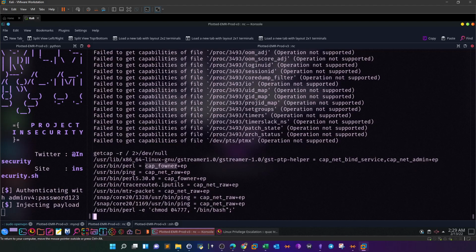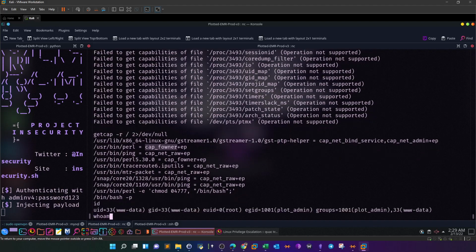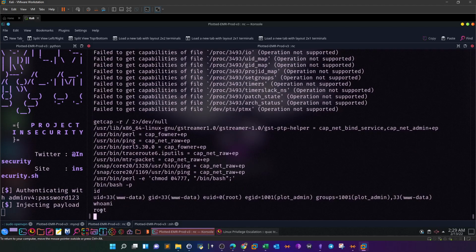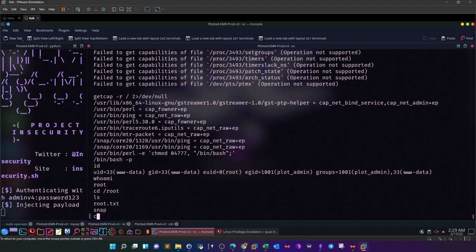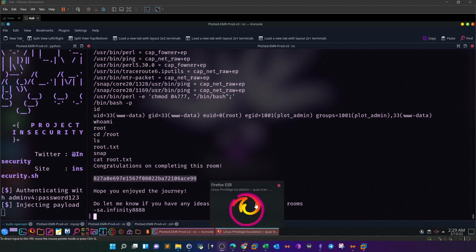Alright, now we execute bin bash. Or let's say, yeah, execute it. Bin bash dash p, id, who am I, and now we have root access. We are the root user. cd root, ls, cat root.txt, and this is it. So here you go, guys. I hope you found that informative, and we definitely will see you in the next video.